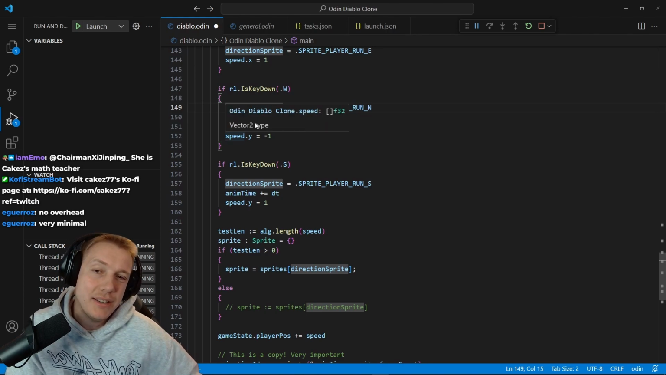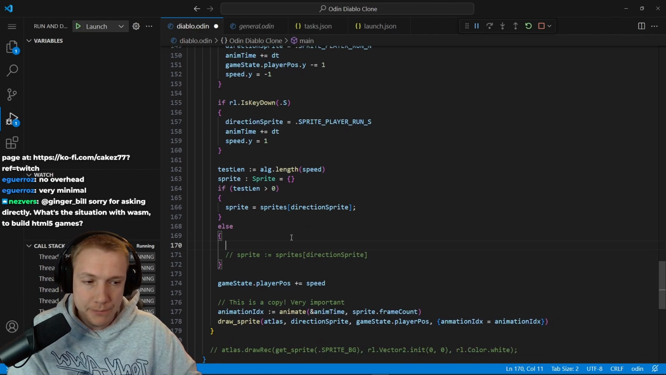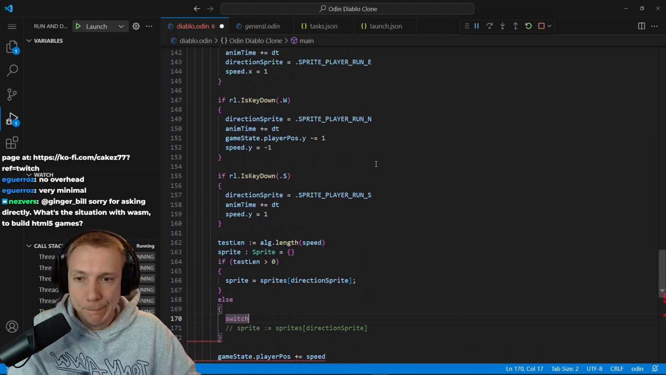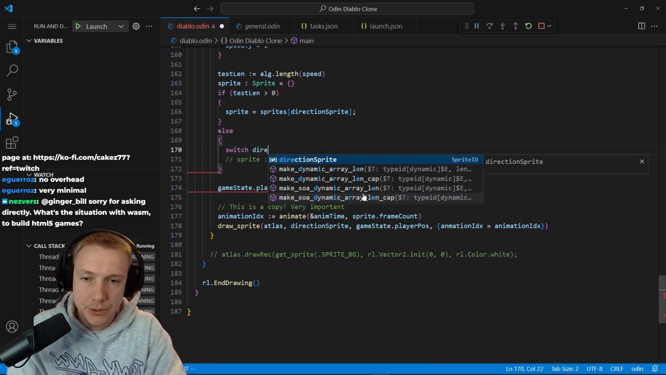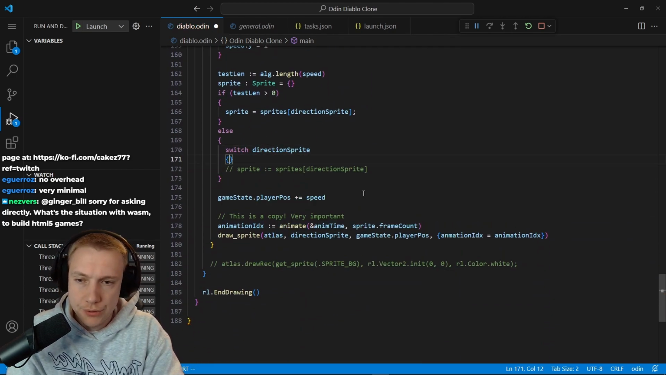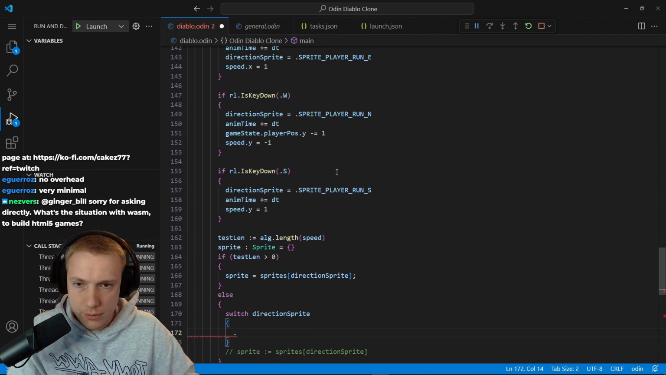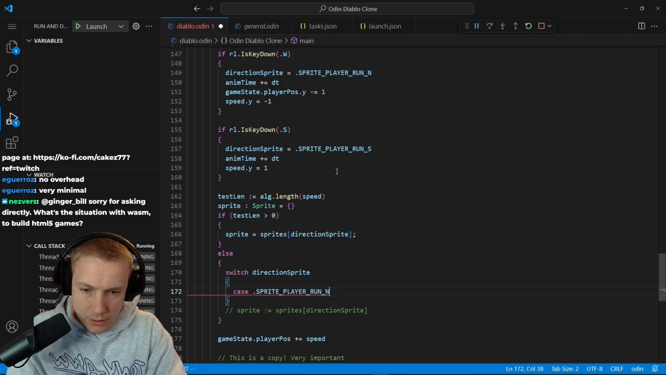I can do this in a switch case statement, but fine, I guess we'll do a switch. Let's do a switch here. It's not perfect, but whatever. Okay, we switch on the direction sprite, which is a static. How do we do switch? Dot? Wait, was it case? Dot? North? And then what? This? Right?